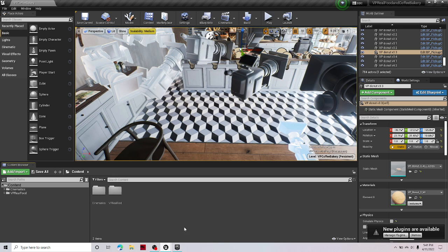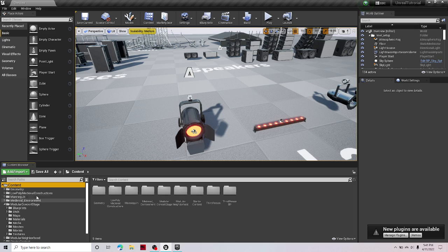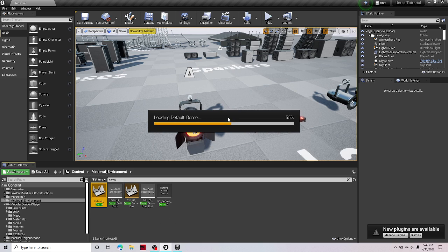Okay, we have medieval houses. We're doing on time. Not bad. I should probably close that one. Medieval environment demo. This was amazing. Not just the houses. Wait until you see it. Not just the houses, but the environment around it is actually incredible.